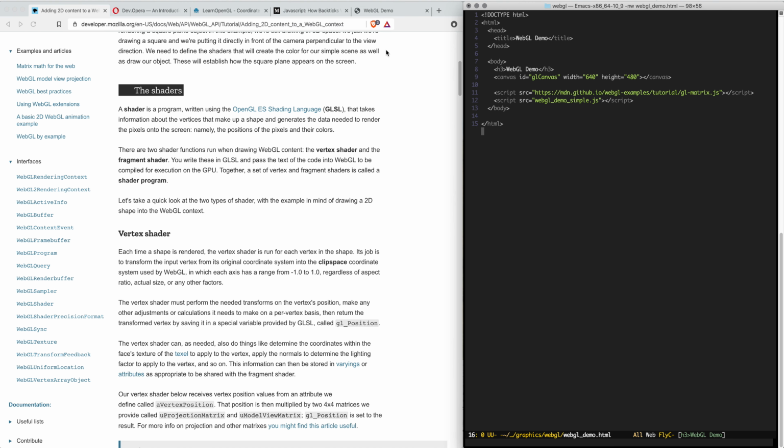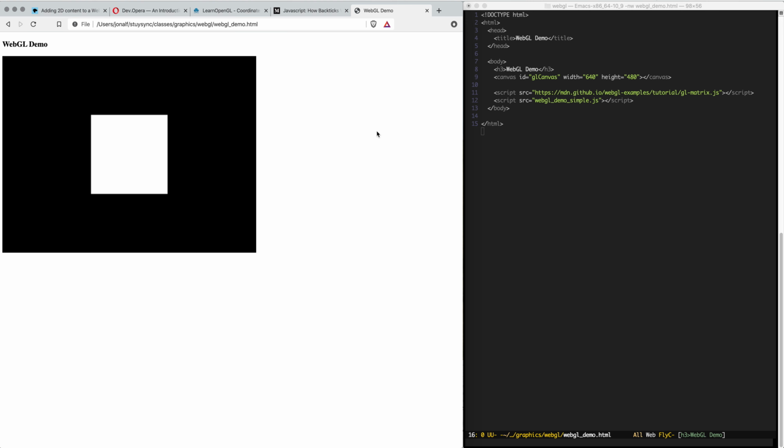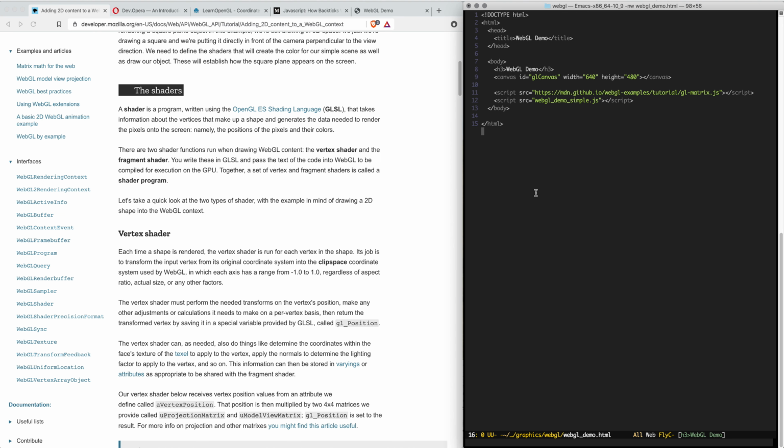So right here's once again the demo code that I have right now. It renders an amazing white square, right? That's it. And the HTML, which we're probably never going to look at again because nothing needs to change about this, right? That's all we've got going on here.